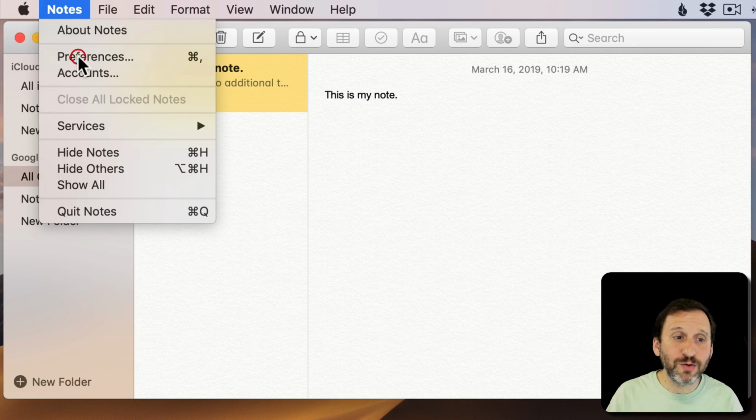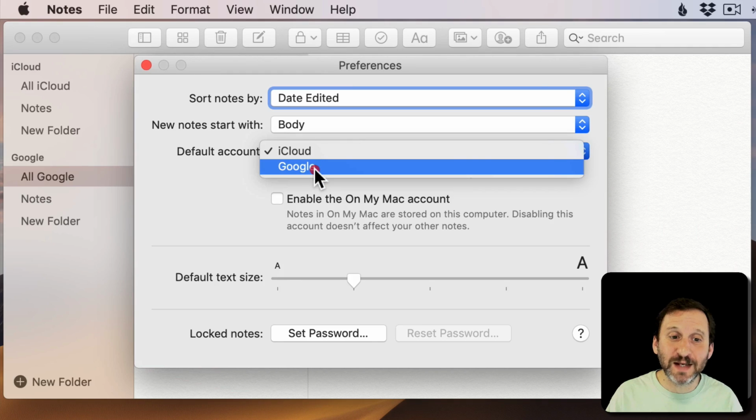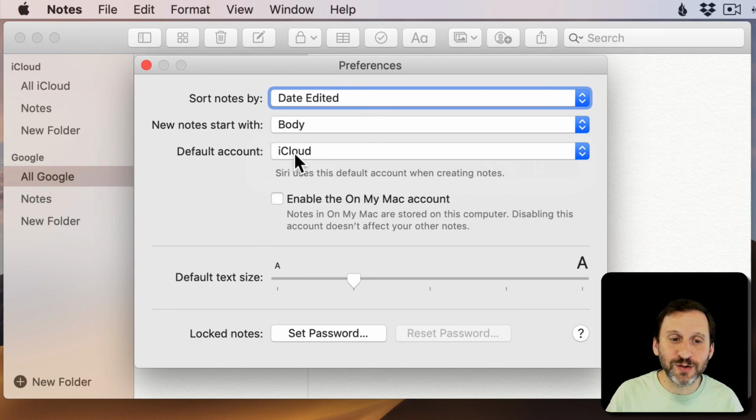You can also go to Notes Preferences, and here you can set the default account. So if you have it set to something that's not iCloud, then you're going to be running into this problem a lot. So set it to the default account iCloud so the new notes are created using iCloud and any of all those features. You also can enable the On My Mac account.